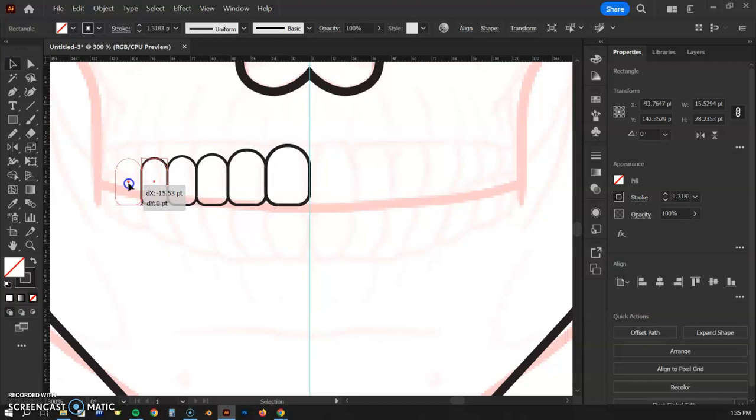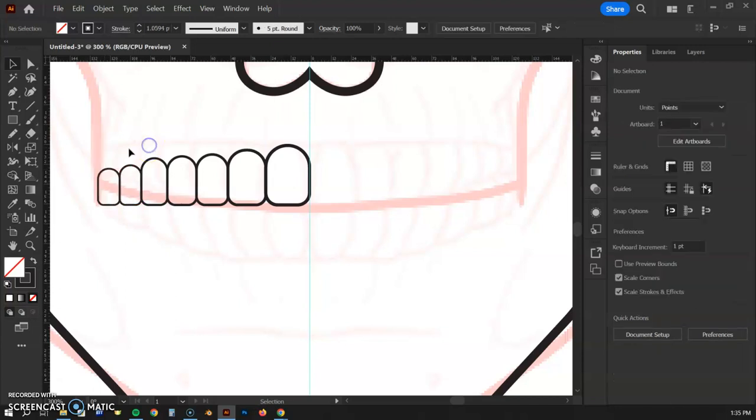Alt, Shift, drag. Again, getting this all locked in here, and then I think I'll do one more. So Alt, Shift, drag, and I think that'll be my last tooth right here, and we'll just shrink that down a little bit. So basically they're getting a little bit smaller each time as they go down.